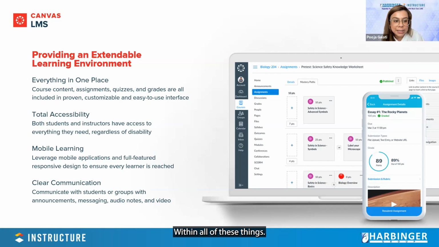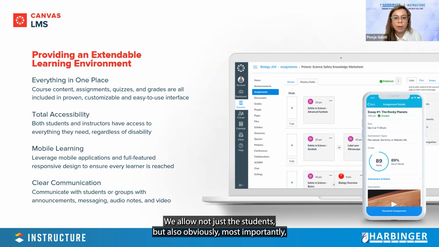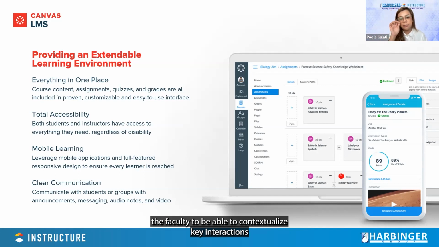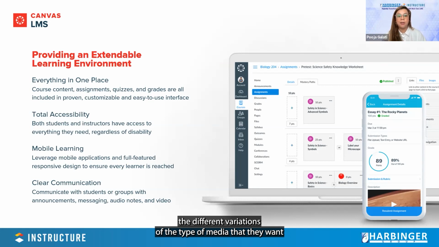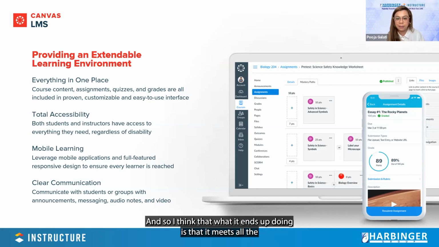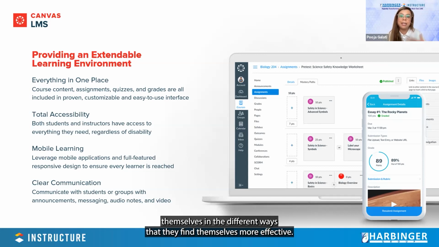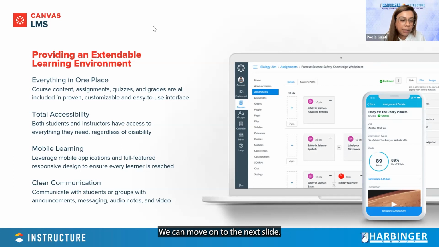Again, within all of these things, clear communication with the students is one of our key tenets. We allow not just the students, but also, most importantly, the faculty to contextualize key interactions with students through different means, be it assignments, discussions, et cetera, giving them different variations of the type of media they want to represent their thoughts in. So it ends up meeting all the different needs of students and lets them express themselves in the ways they find most effective. We can move on to the next slide.